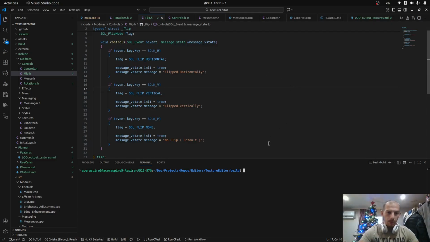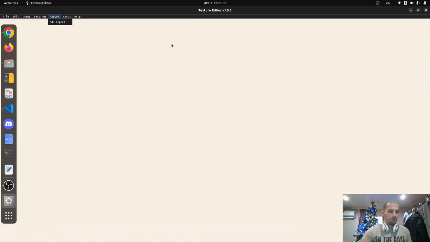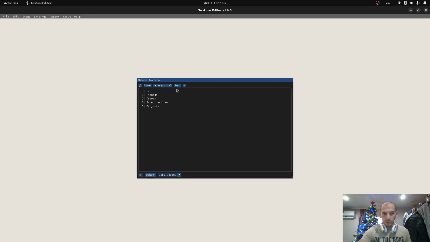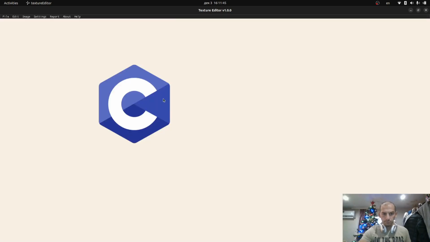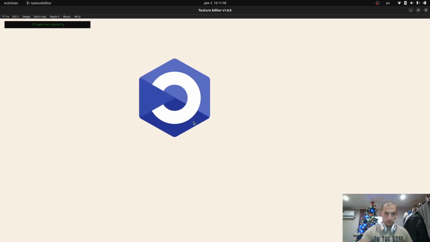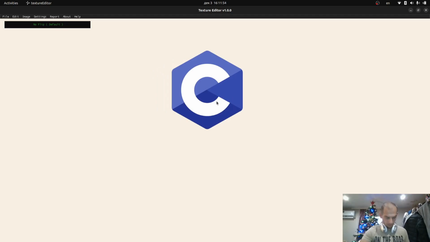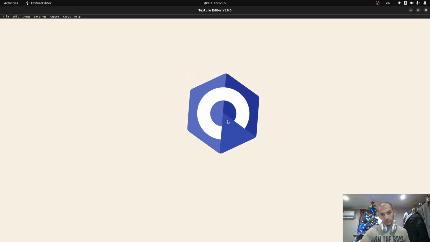In today's video it's about horizontal and vertical flipping of the textures. So let's start the program. Let's open some files. So horizontally flipping, vertically, and the default. It's pretty simple. And with the combination of some rotations, it is also visible the changes.